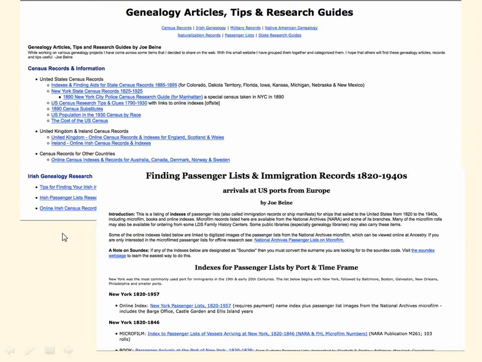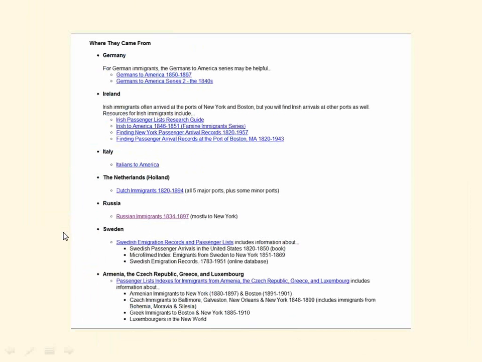He also gives some interesting where they came from background. So if you're looking for German immigrants or Irish immigrants, or one of my favorite things to look at is the Russian immigrants link here that he has, that you can find more information, Sweden and so forth. So he lists them by country, and so you can go on and check this out after the webinar.